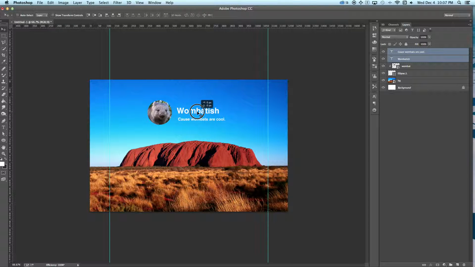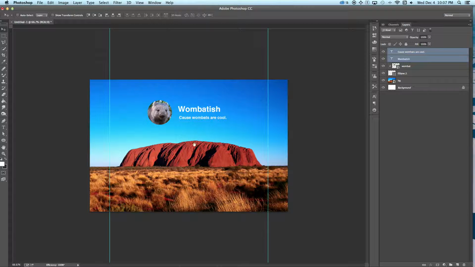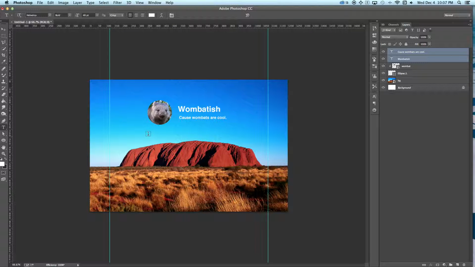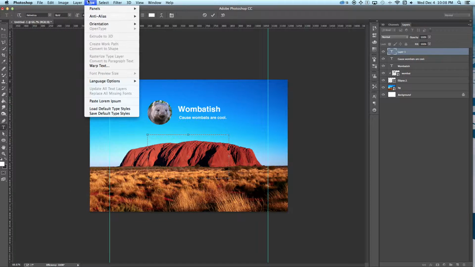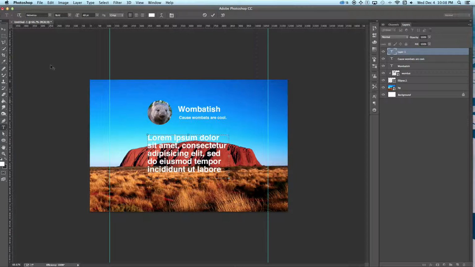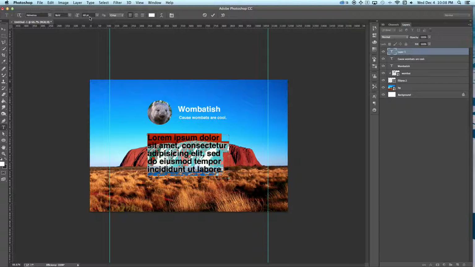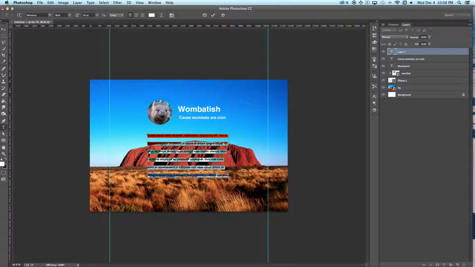So now I've got my kind of introductory section. I need to get my short paragraph and maybe a title for that paragraph. So let's do that one. Let's make the paragraph. I'm dragging with my text box. I'm dragging it about the width of that, and I'm just going to put lorem ipsum in there. So I'm going to go to type, paste lorem ipsum, just random stuff. Whoa, that's way too big. I need to bring that down to size 16.